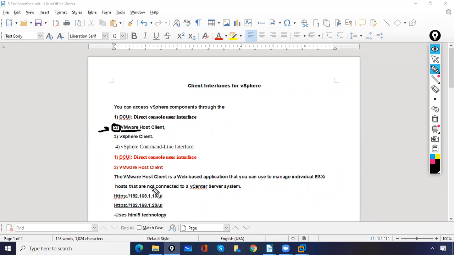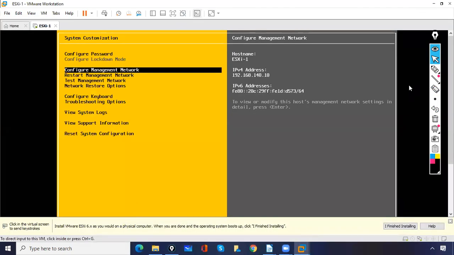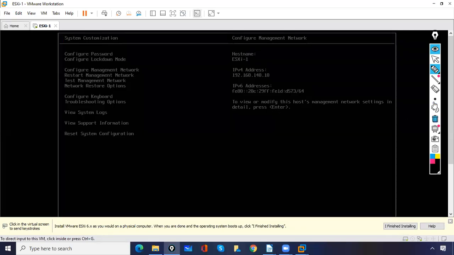In the VMware host client, what you will do, you will open the web browser and you will type the IP address of the ESXi host. So guys, to create the virtual machine, okay, to do the advanced configurations, we can't perform them using this DCUI. We need to access this server remotely. Okay, to access the server remotely, we need a computer, correct?